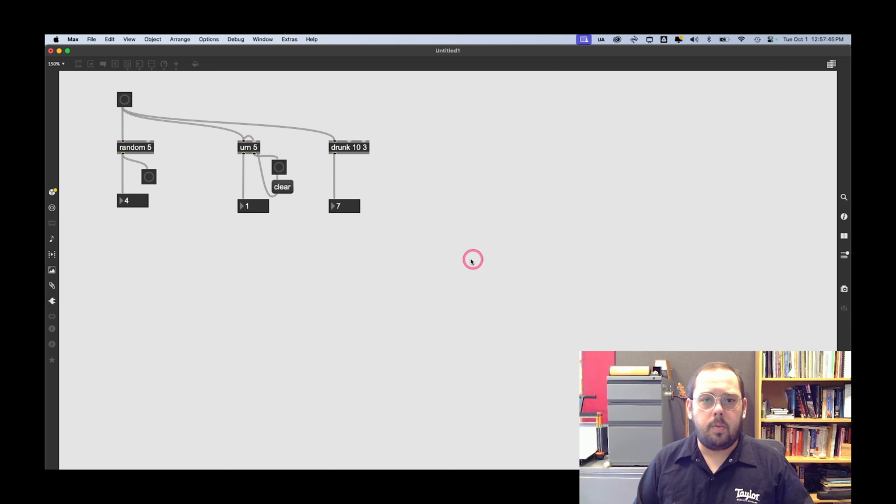So where this becomes useful, if you were to plot these out on a graph, you would get just purely random data out of the random box. From the urn, again, it would be less random because you're not repeating any numbers, but still fairly distributed amongst the range that you've given it. But drunk kind of forms a line as if you were really drunk and trying to walk, a very stumbly line that progresses throughout time.